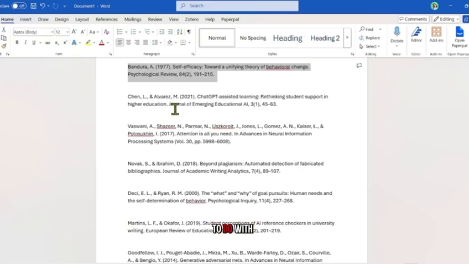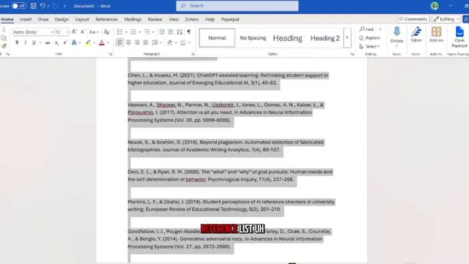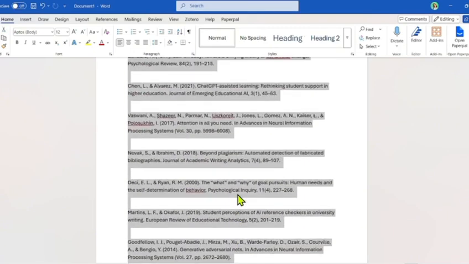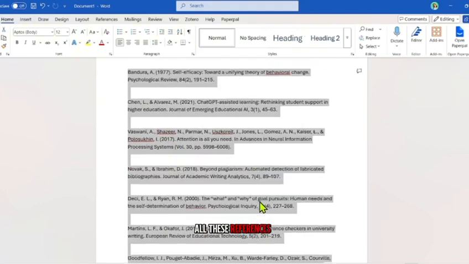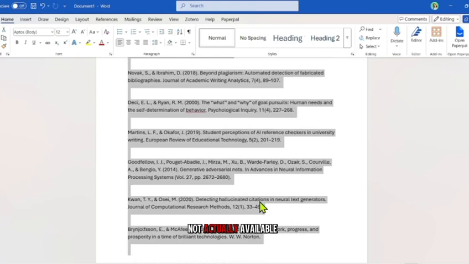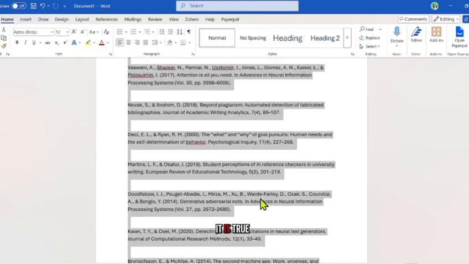Okay, I'm going to do it with you. Here, this reference list I got generated from ChatGPT. Now I'm going to check which are the fake references, because I know 100% that these references are not actually available. There are some fake ones. It is true. So let's check.